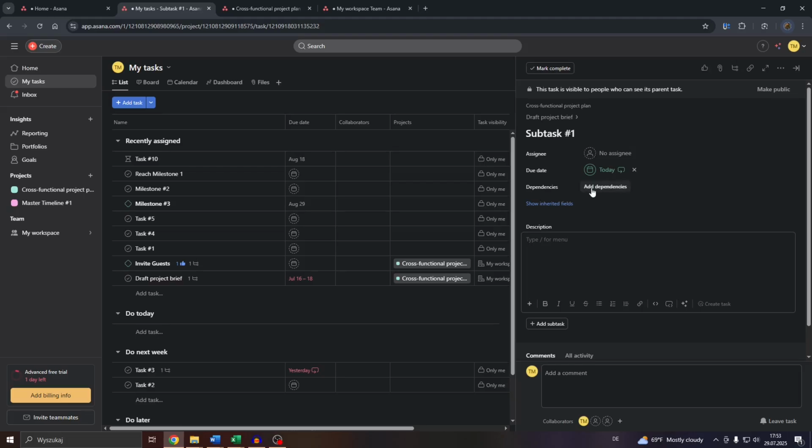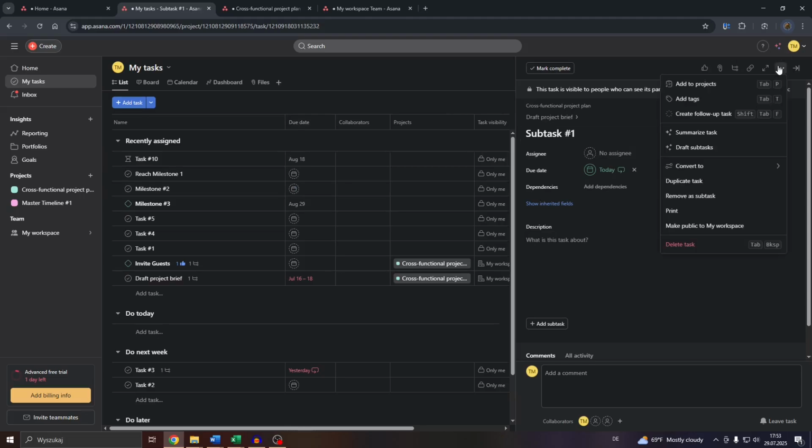Add dependencies, describe it, use the artificial intelligence to craft these descriptions, leave comments, attach files, for example, like instructions, PDFs by clicking on that button here in the top right corner. You may hyperlink or add links to this subtask. Make it go public to make it visible for all of your workspace team members. Click on these 3 buttons here to, for instance, add text to it, to create a follow-up, to remove it as a subtask, to duplicate it, to delete it, and so on and so forth, guys.